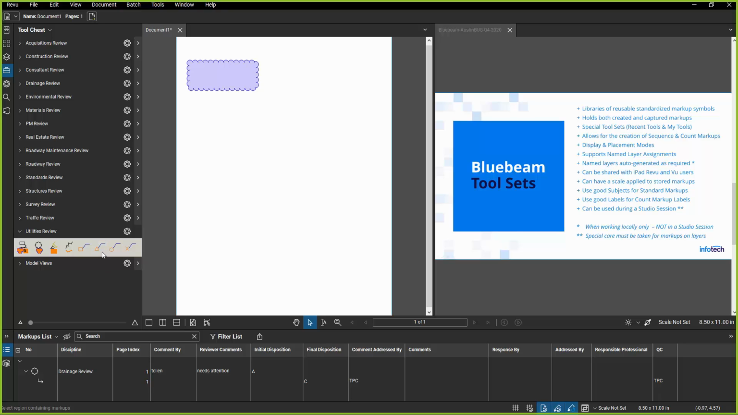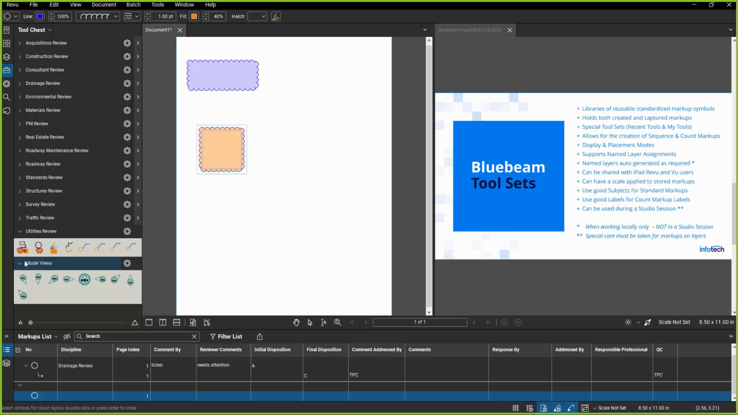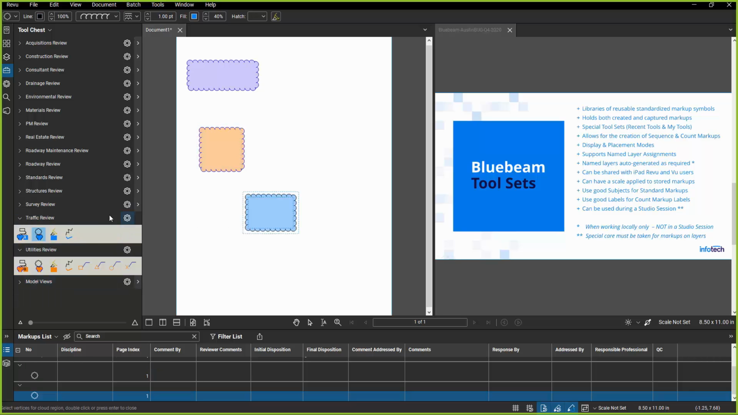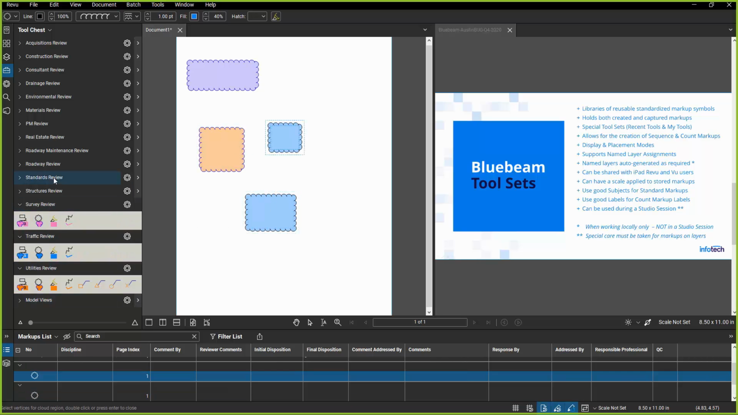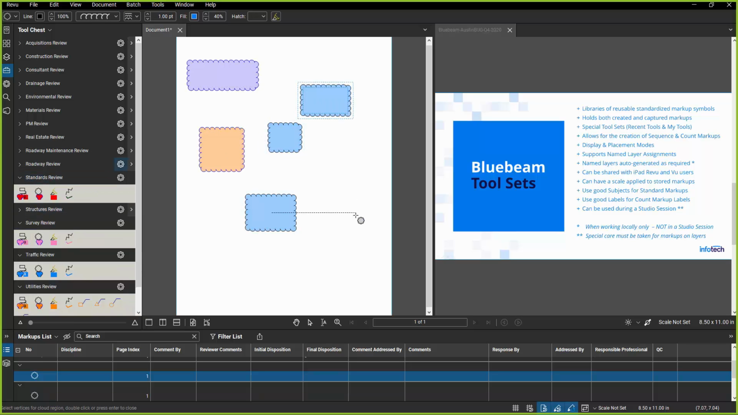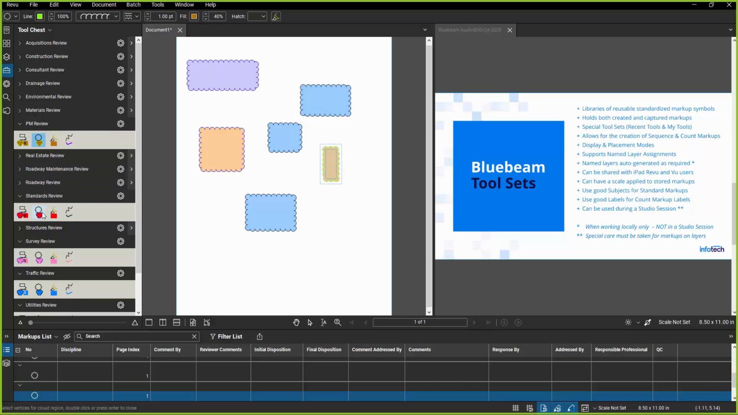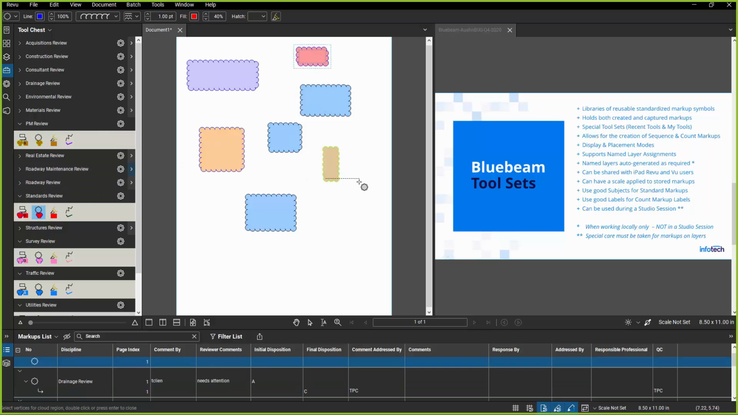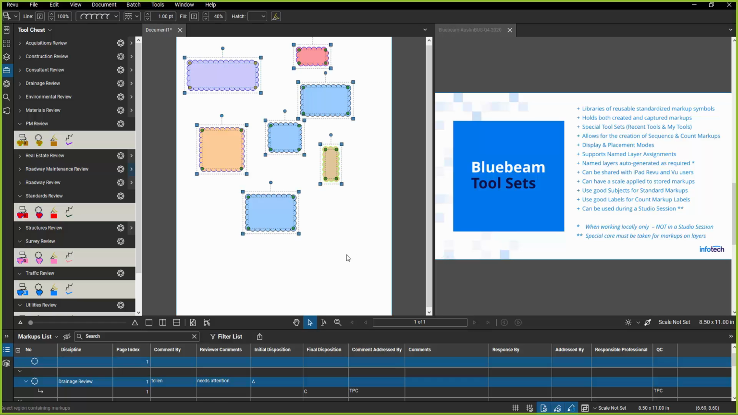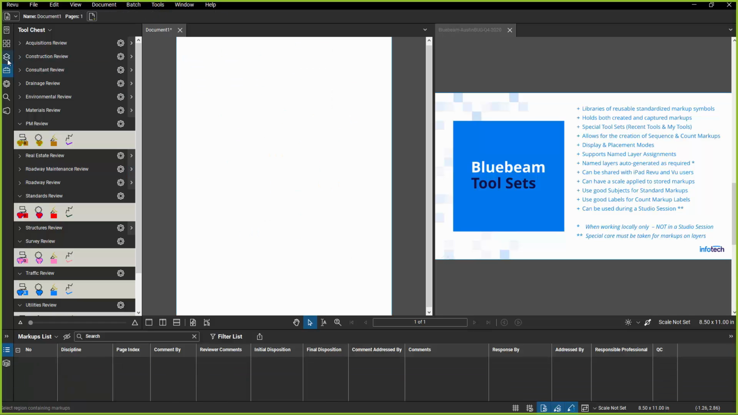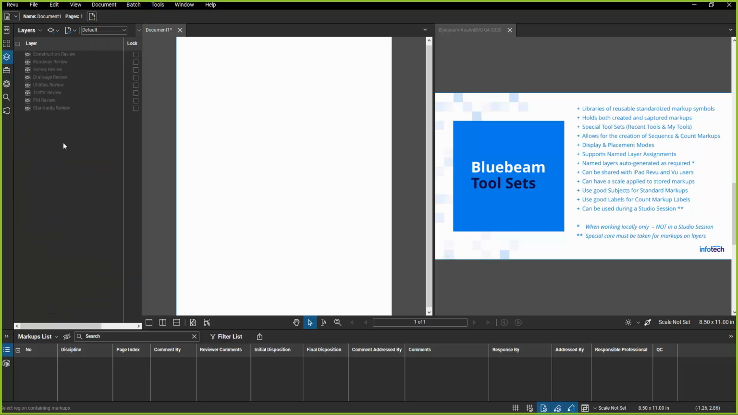Now that can be as simple as going into each of those and placing an object. I don't need that one. Let's take traffic, and we'll do survey, and we'll do standards, and here, I didn't actually do standards. We'll grab that one. All right. So now I've got all those things in there. If I grab all of that stuff and delete it, if I go look at the layers, it created the layers that were necessary. And even though the markups got deleted, the layer names don't.